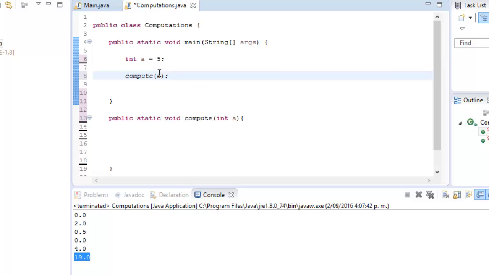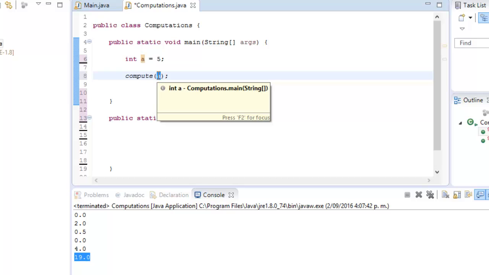This a, as I say it again, this a is this one. This a is not this one. Okay, very, very important. That's why I can call int whatever, int number. That's the one that I need. So this a, when I call compute, is an integer variable that is going to pass to this method as an integer number.